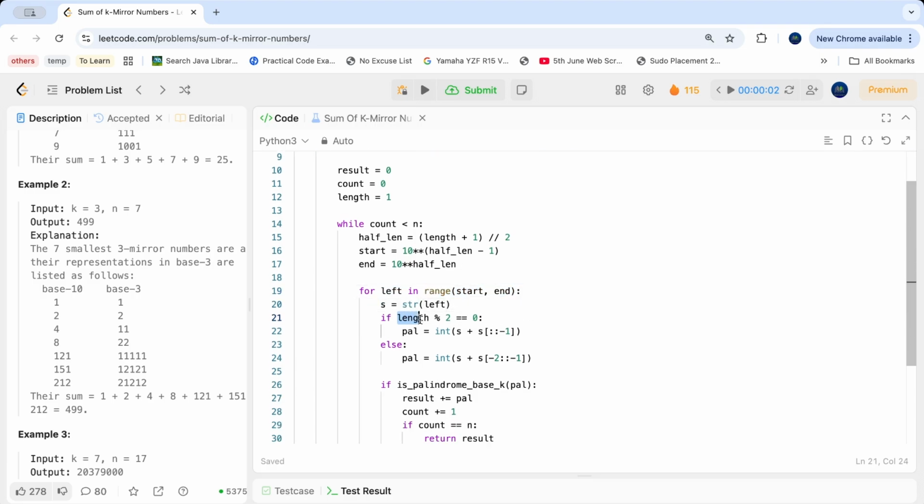Now, the length is what length palindrome you need to create. If the length mod 2 is 0, it means it is an even number. That is, you need to create an even length palindrome. So you will say pal is equal to int of s plus s reversed. That is completely reverse the number. Since this is a string, you can do the reverse, then convert it back to integer.